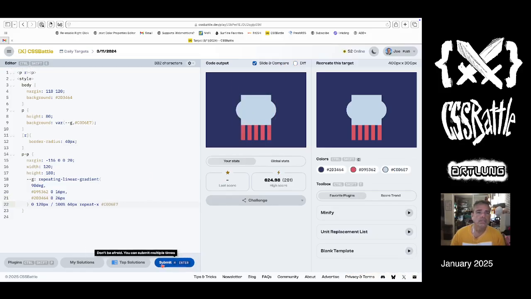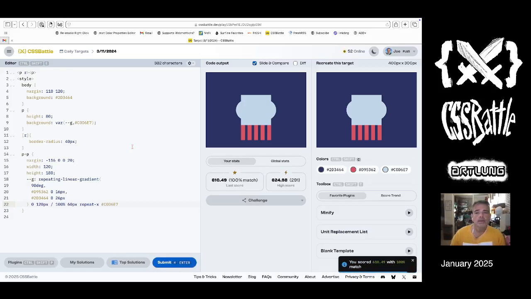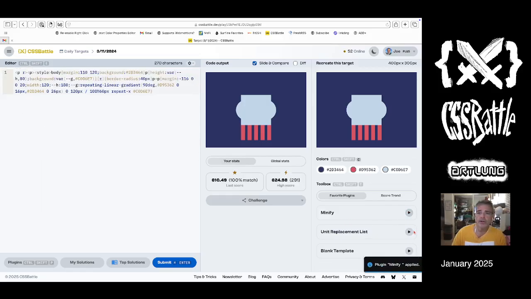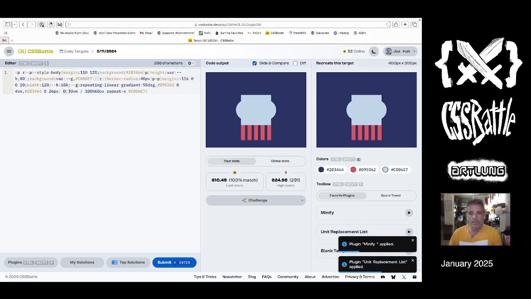Not too bad. I mean, it feels like a lot of code. And that is a full match. We didn't change them, we only changed the margin. Height, so we can do height var of --h or 80, and then we can get rid of this, or we can truncate it. We don't need widths for the other, we don't need margins for the other. So now we minify and unit replace and nip and tuck.